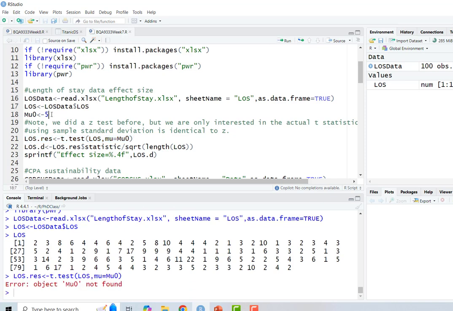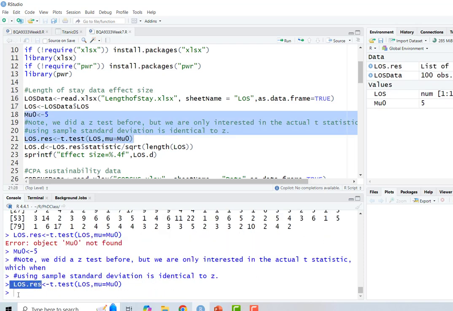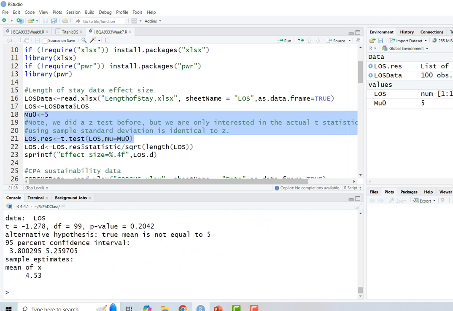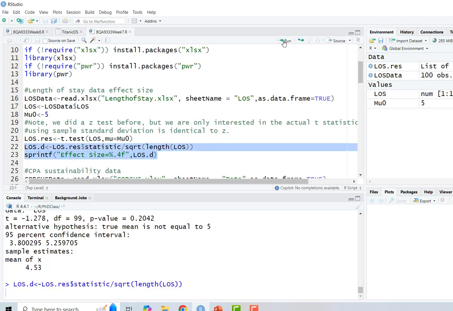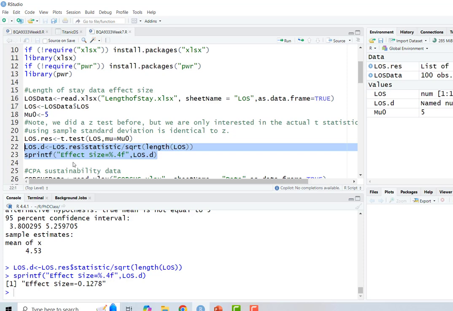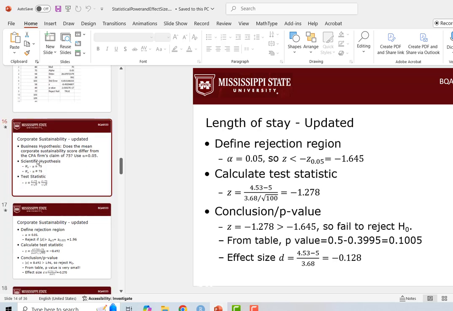We're going to do the mu0 first. We were skipping a step. So we get the results, and then we have the t-statistic, and then basically we divide by square root of n. And then we output it using the sprintf function, and there we have the effect size is minus 0.1278, the same as we get in the slides.